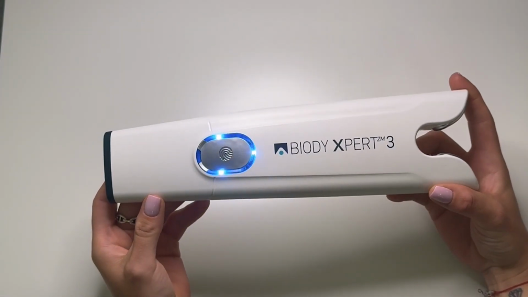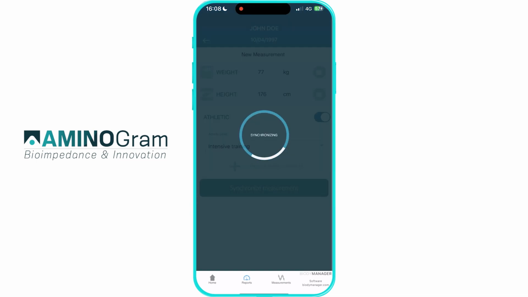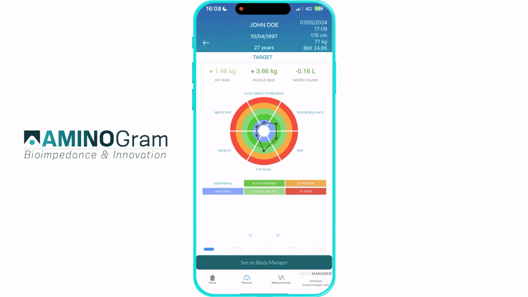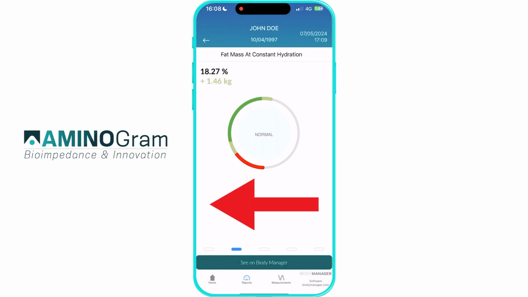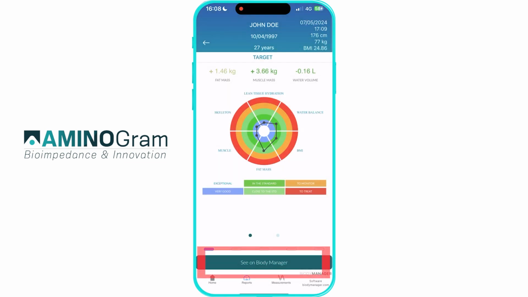Bluetooth communication enabled. You should then click on the Synchronize Measurement button. Once the measurement is transferred, you can click on Display the results. You can now swipe to the left to see some results. And if you want to see more, click on the See on BIODY Manager button.